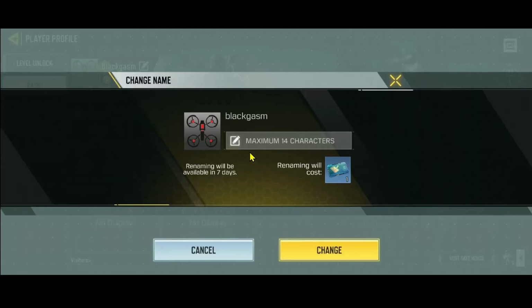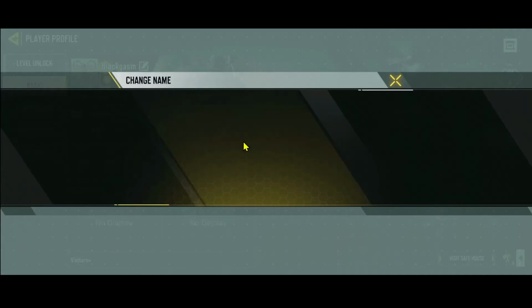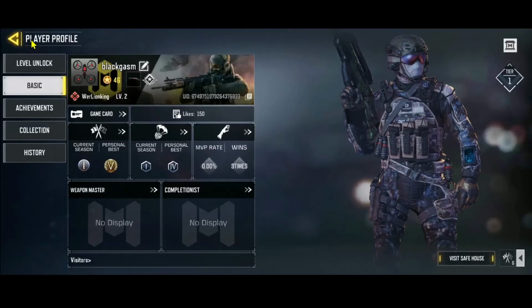If you have already changed your name before, then you might also need to wait for a few days until you will be allowed to change your name. So just type in the name that you want to use and then tap on the change button, and your name on the Call of Duty game will immediately be changed.